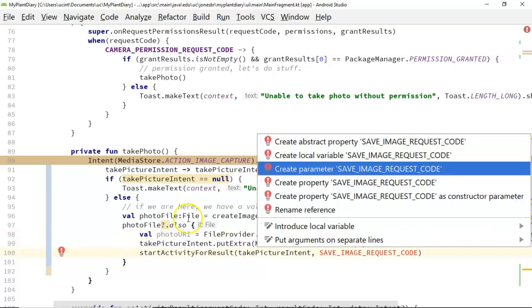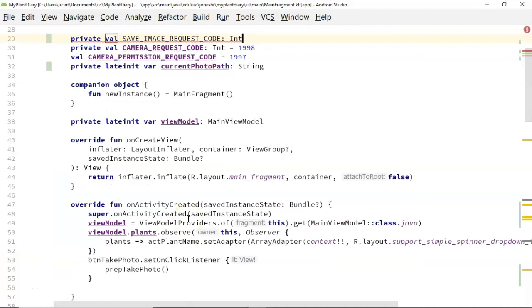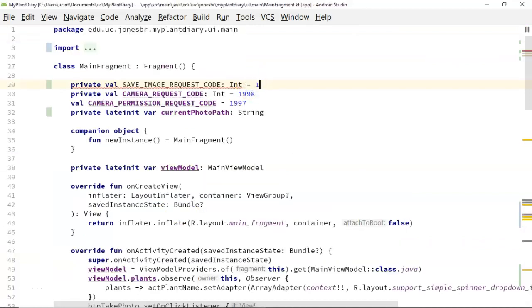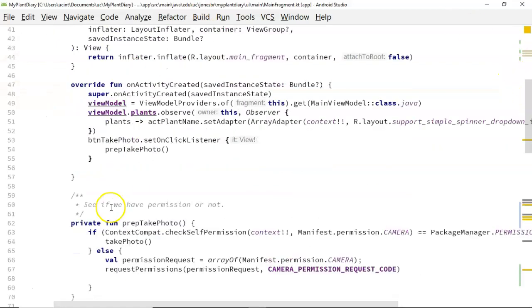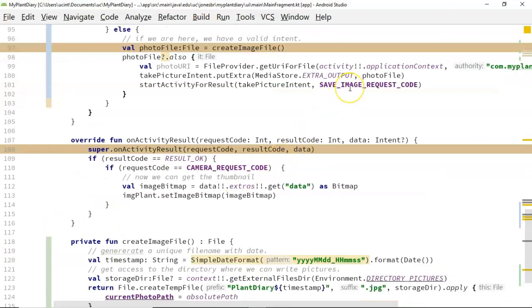Alt enter. Let's create property save image request code, and we'll set this one equal to 1999, yet another good year. That compiles. Scroll back down, and we confirm that this no longer redlines. It compiles now as well.